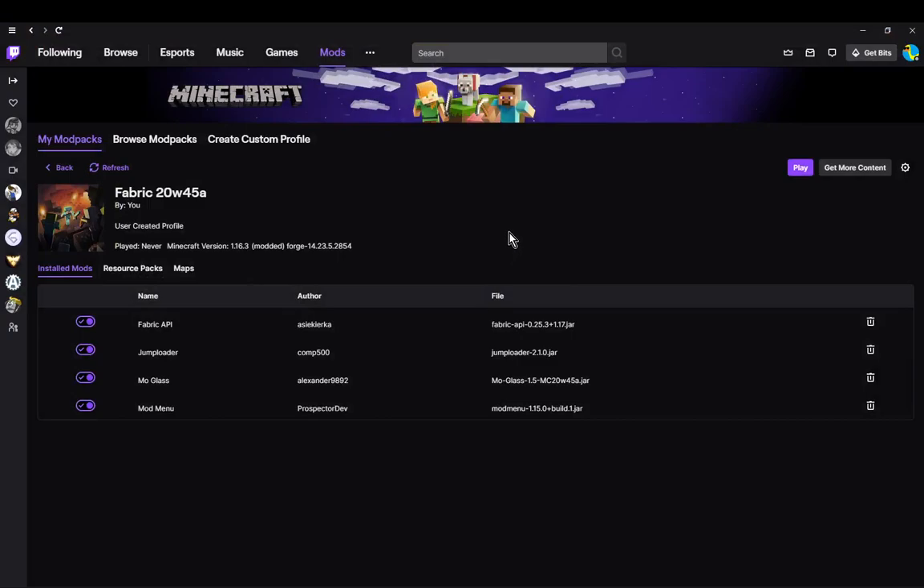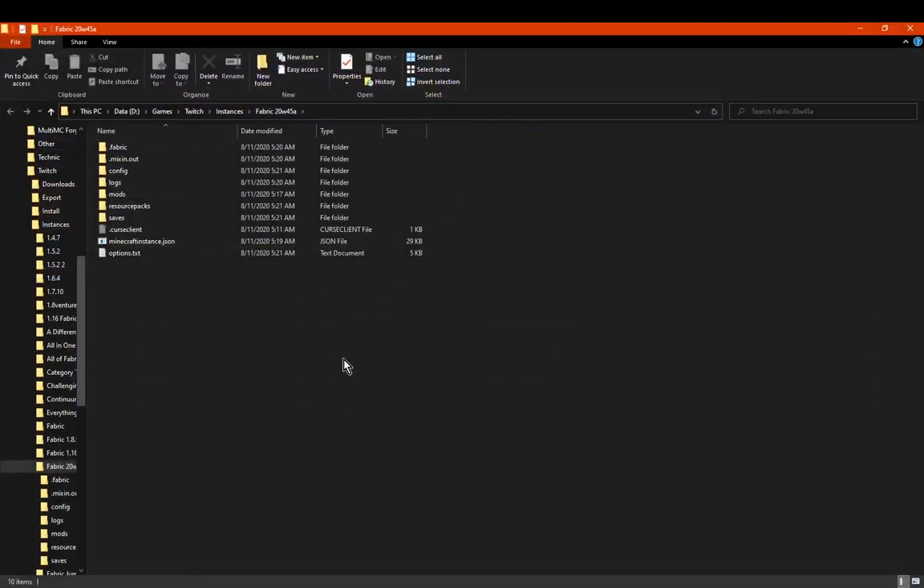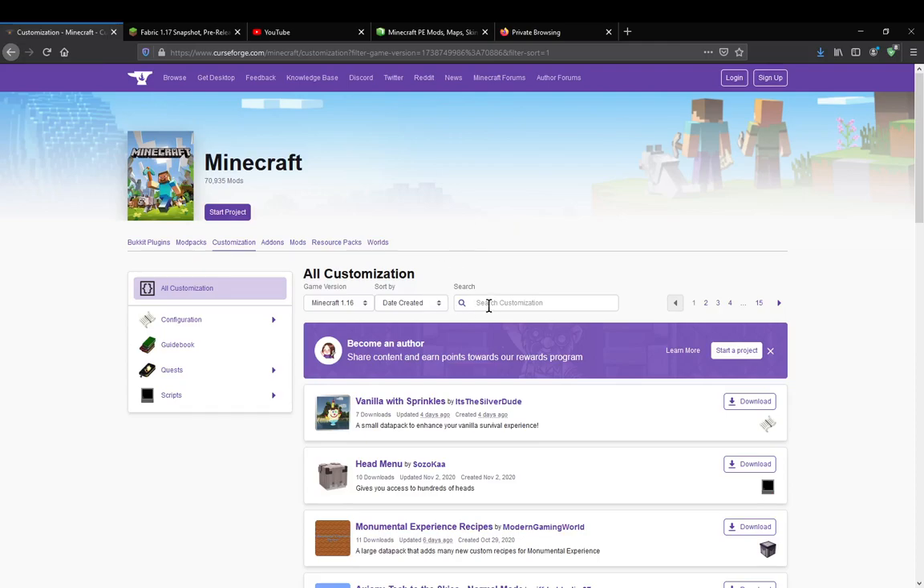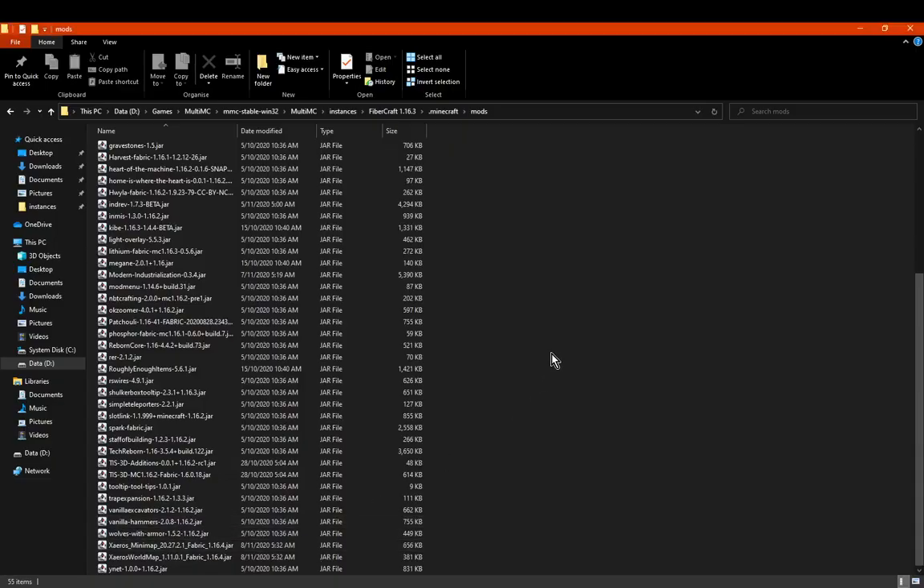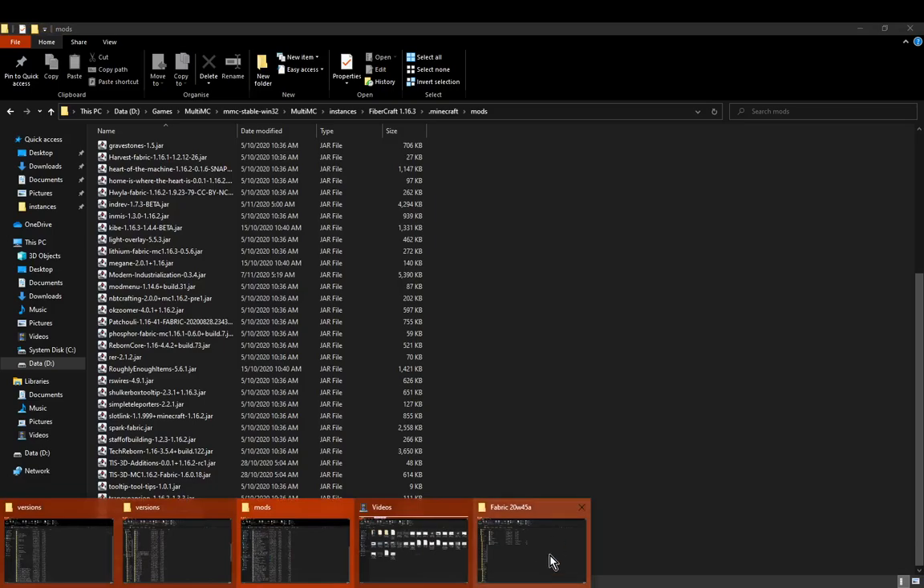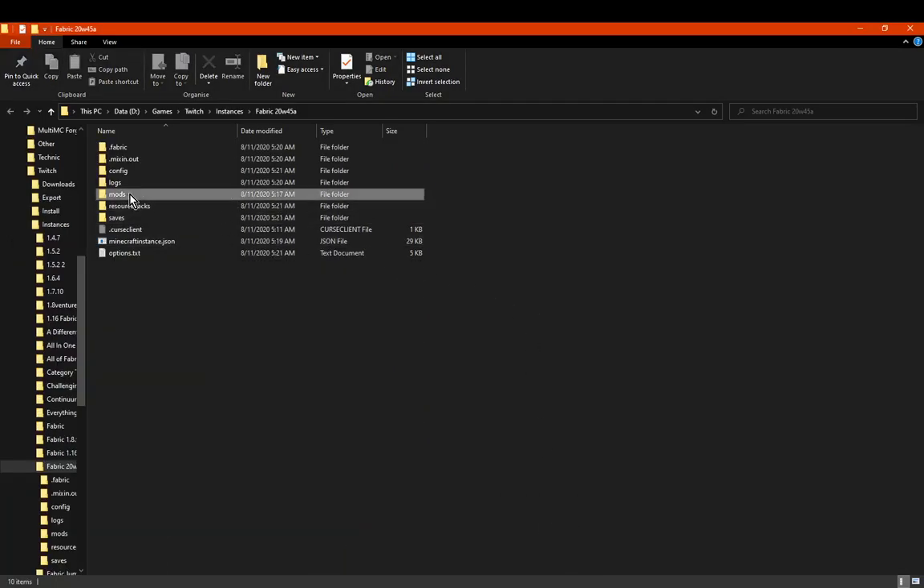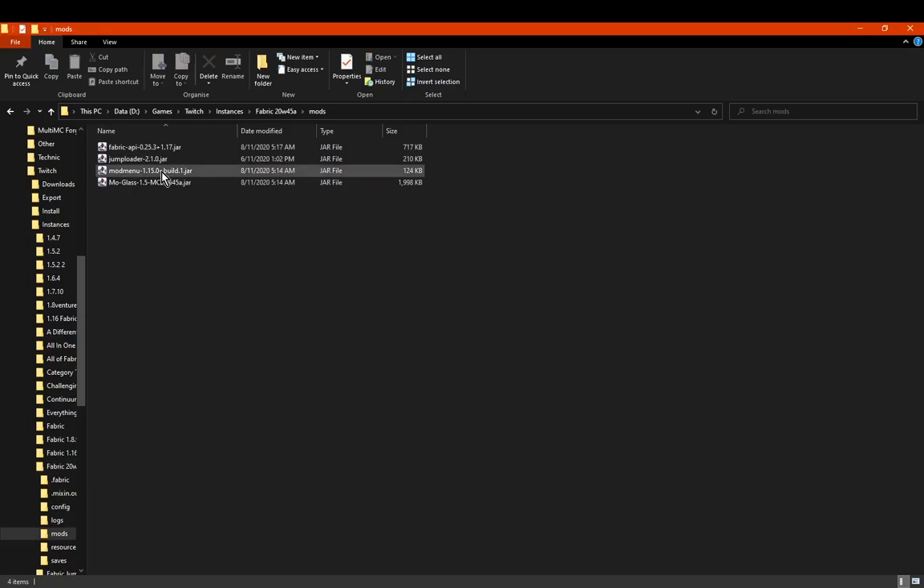Once you've done that, just download Fabric API, as well as any other mods that you want, and then put them into the folder. The easiest way to do that is to get them from CurseForge, for example. I don't have anything here, but if you got them via mods and so on, then you're good to go. Just paste them into said location for the instance, and you're good to go.